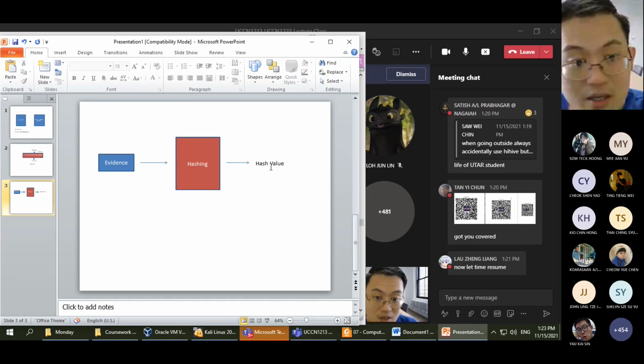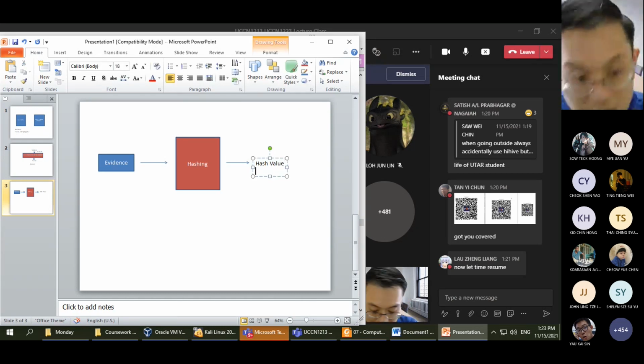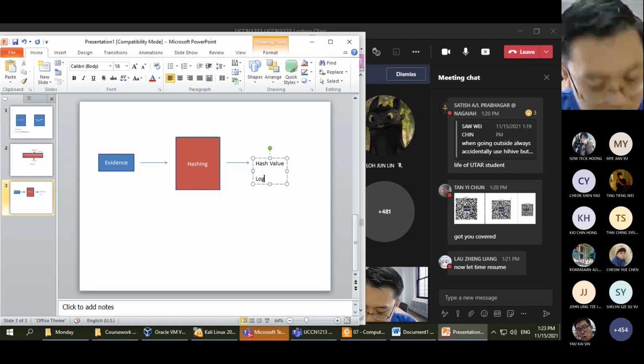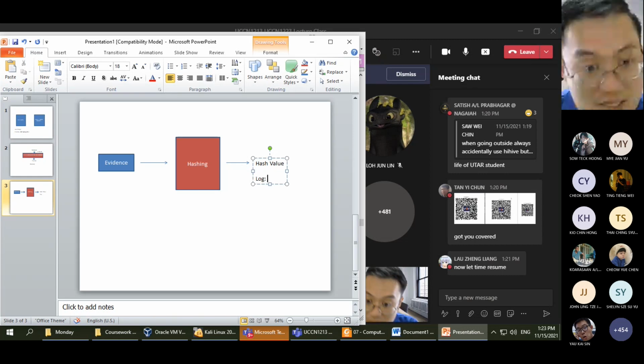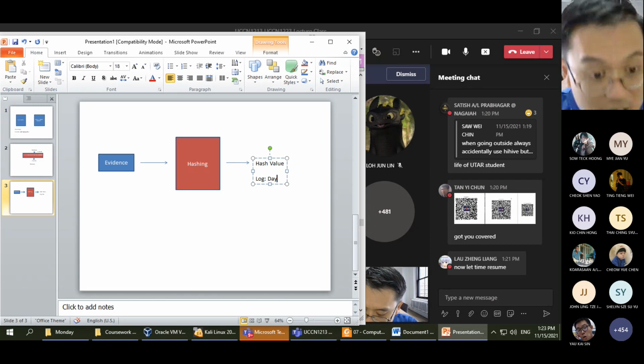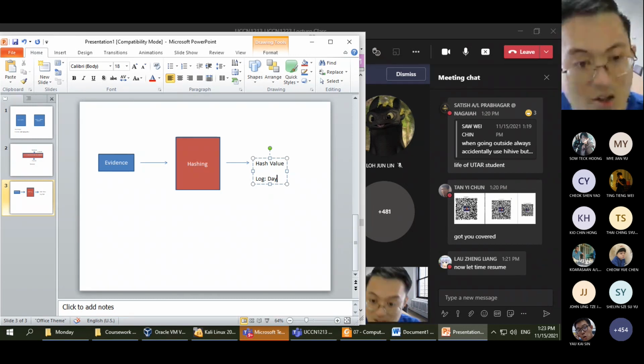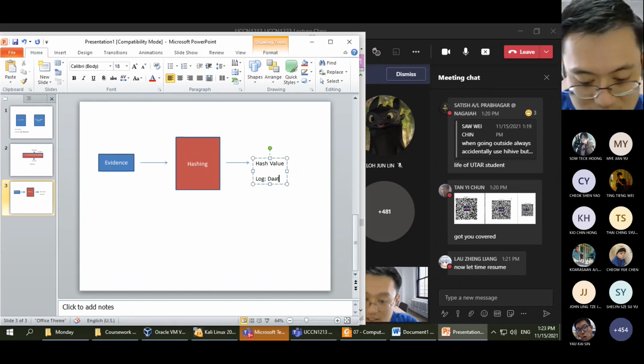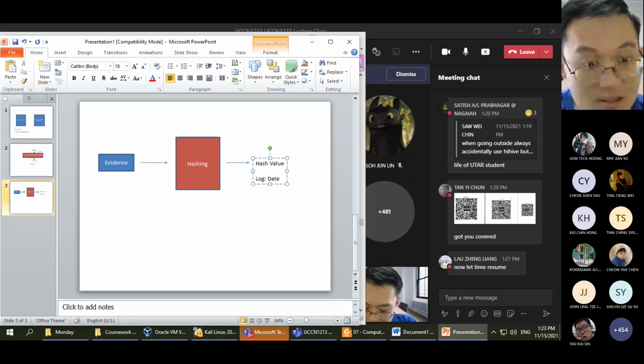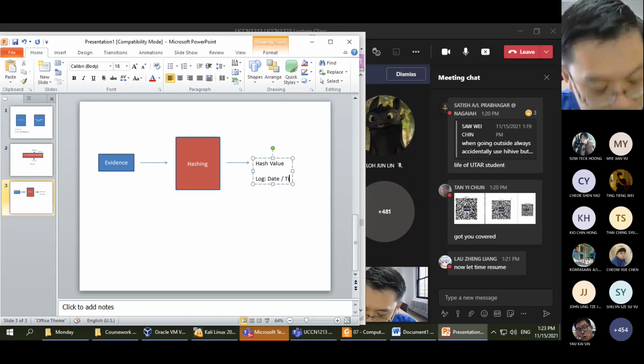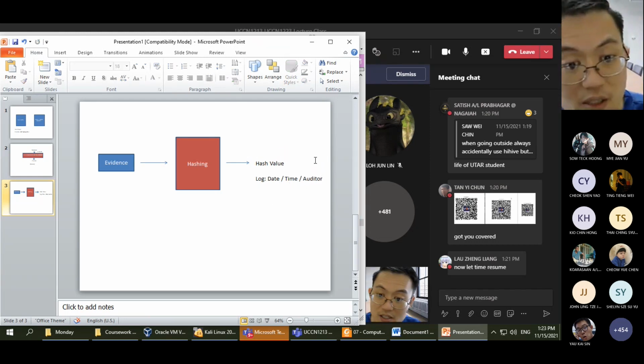Okay, now this hash value you will need to log it. That means at, let's say, day one, or you put a date, date and time. And of course the auditor, that means the person who does this hashing. All right, so you have the hash value here.